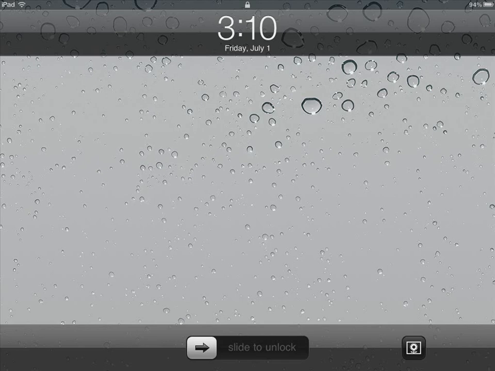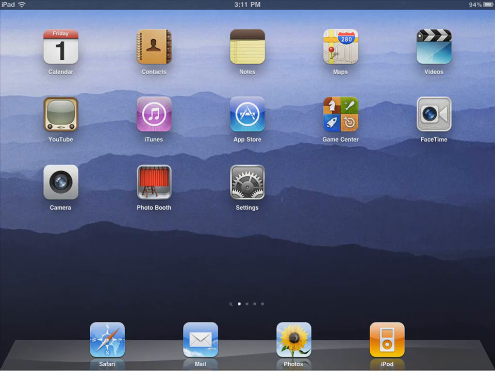The first thing you do to get started with your iPad is turn it on. After you push the power button and it boots, you see this screen, which is the lock screen. If you touch your finger at the bottom and move that little slider to the right, you'll unlock the lock screen, and that takes you to the home screen.